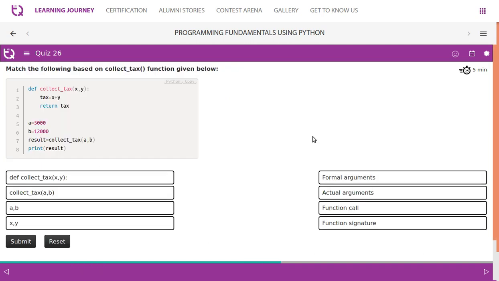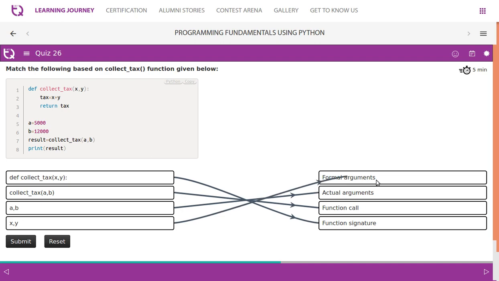Match the following based on the collect tax function given below. def collect_tax(x, y), that is the function signature, the function definition, or you can say the signature. collect_tax(a, b) is a function call. a, b is where we pass, so these are the actual arguments. x, y, whatever value we pass here is copied to x and y, so those are the formal arguments.